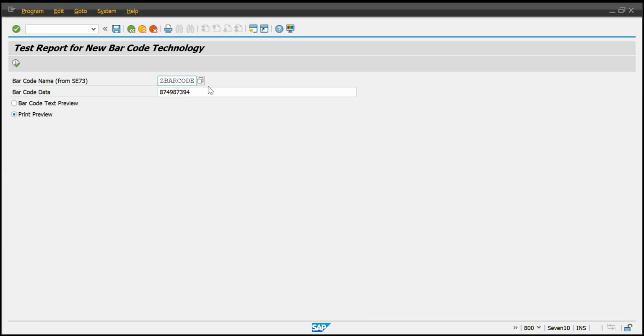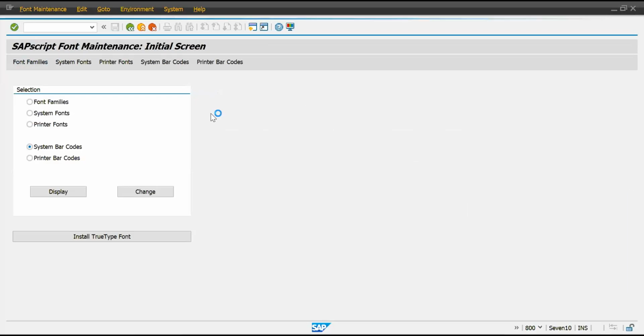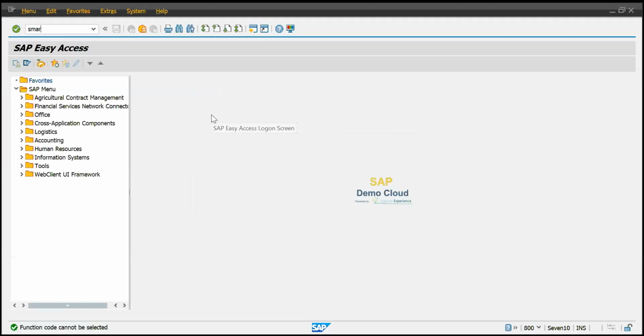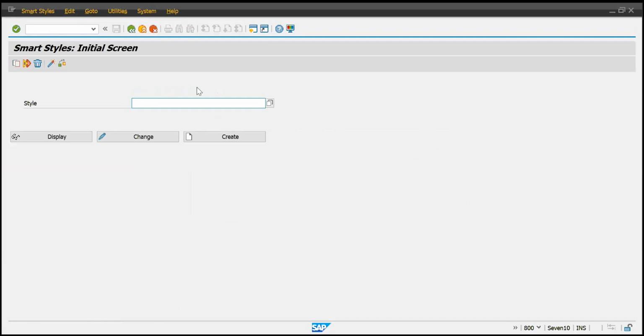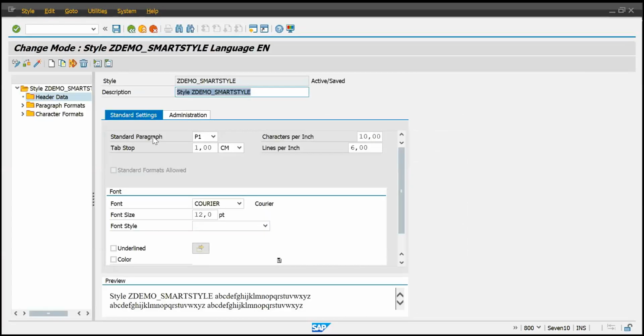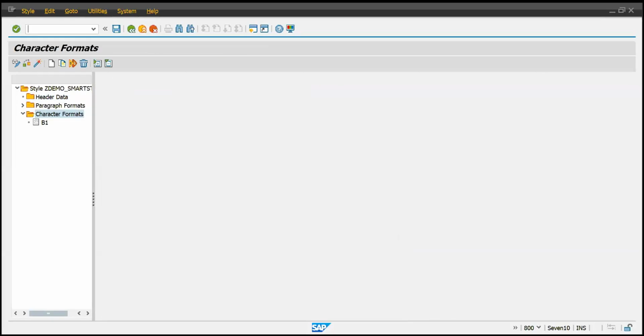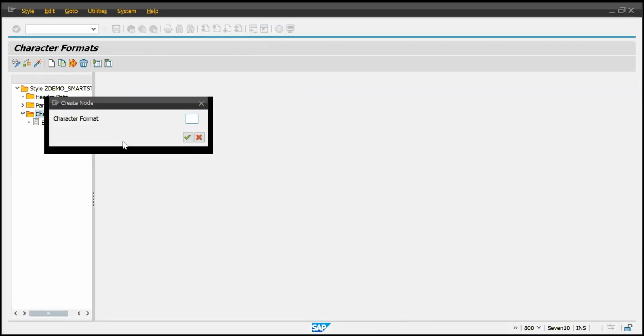Okay, so before that, we need one more setting over here in the smart styles. So this T code is very much useful. Smart styles. Okay, I think we created the one smart style. Let's create one change. We need one character format here to use as a barcode. So right click, create a node. Character format we'll give as B2 for now.